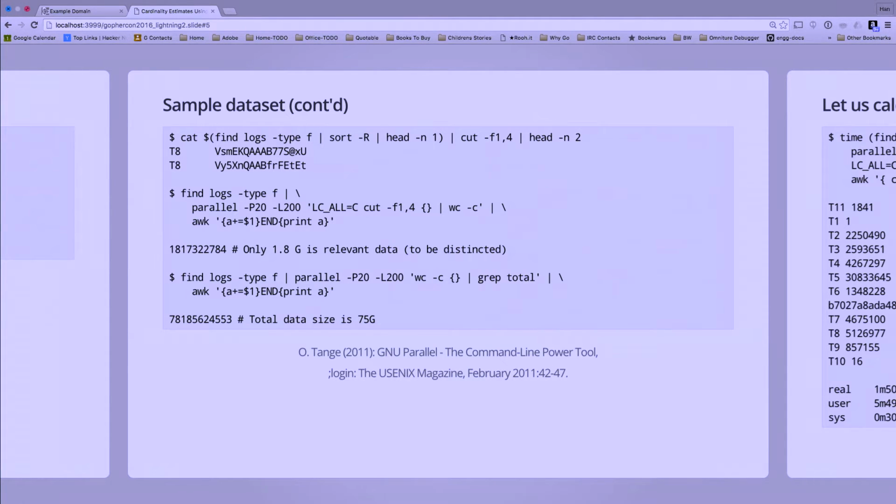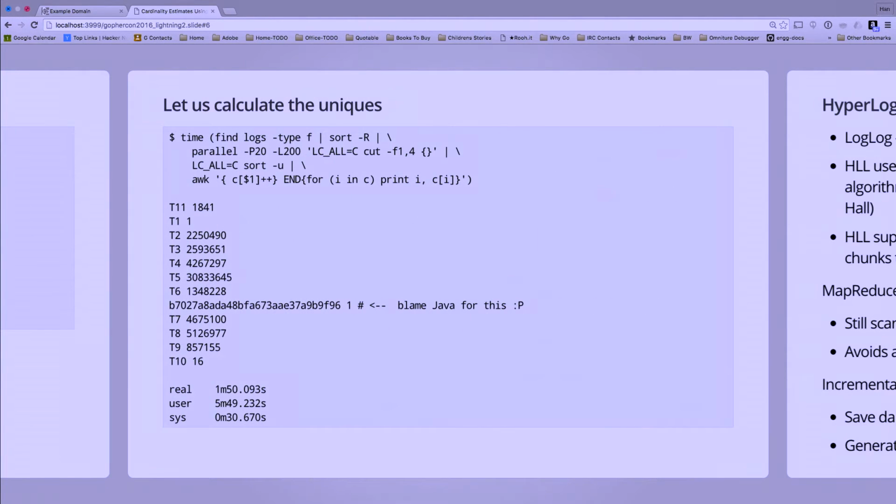The sample data is in the first line over there. The first column is the event type, and the second is the visitor ID. So let's do it for real. I have a find which finds all the files, then I pass it through GNU parallel, and pass it through cut, through sort, through awk. Finally, I get the estimates in about 1 minute and 50 seconds.